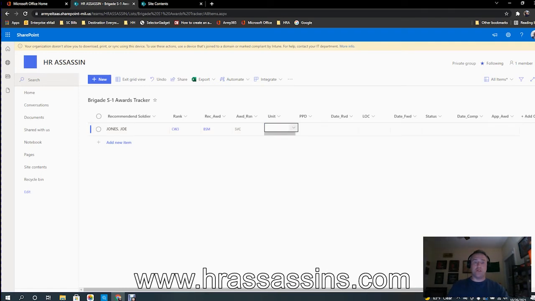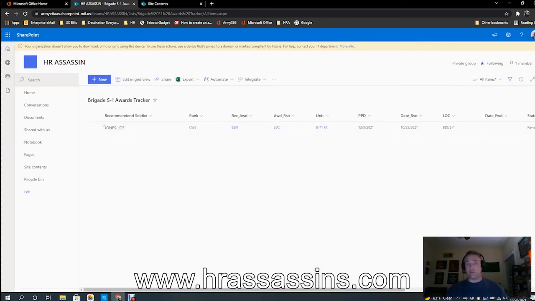We're going to say that CW3 Jones is from the artillery. The proposed presentation date, we're going to say is the 3rd of December. The date we got it was yesterday. Another good reason not to use date created is the date received, because Specialist Schneffe didn't do it when he was supposed to. It's at the Brigade S1. It hasn't been forwarded anywhere. It's still here, so it's blank. And the status is review. It's not complete, and it's not an approved award. Okay, so there's your awards tracker. Pretty easy, right?